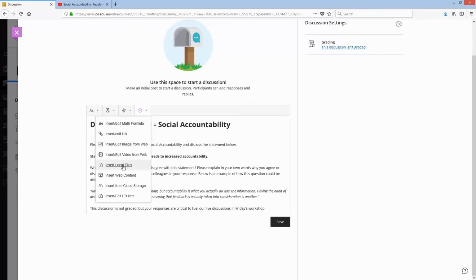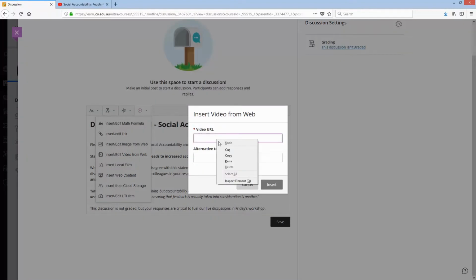For example, you could insert a local file, a Word document, for example. You can insert files from cloud storage. You can insert a link to a website and so on. But what I'd like to do at the moment is insert a video from the web. So I'm going to paste that link that I picked up from YouTube, but you could do it at this point. You could go back to the tab and pick up that link.